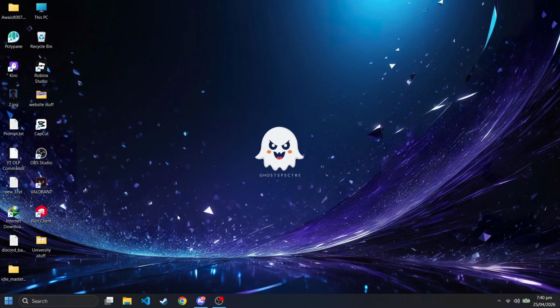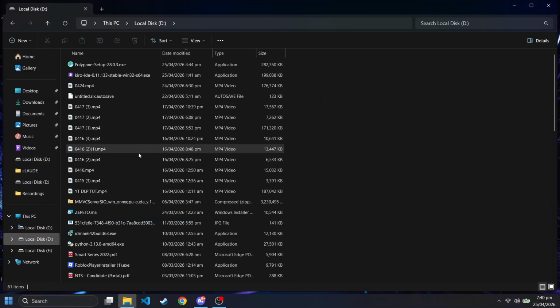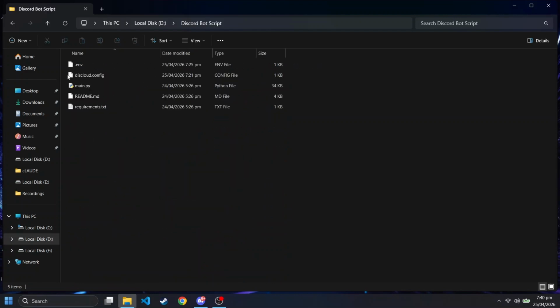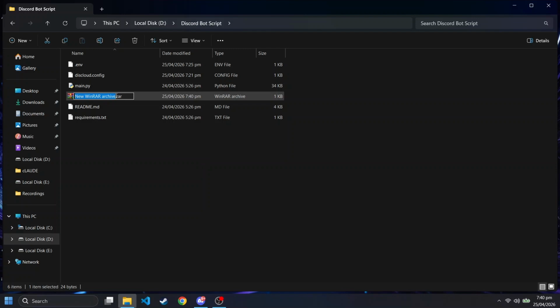First, you are going to need a couple of things. Let me show you. We're gonna navigate to the script of the bot that we created. For me, it is the Discord bot script. Here is my script, and we need a config file. So we are going to create a config file. You can create any file, for example this, and rename it to Discloud.Config.